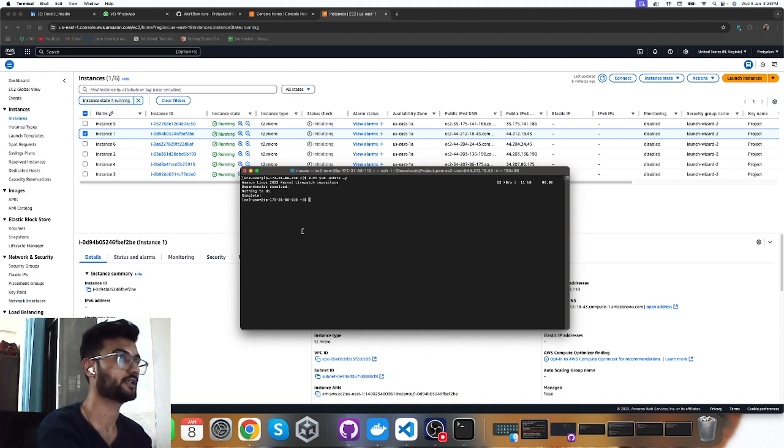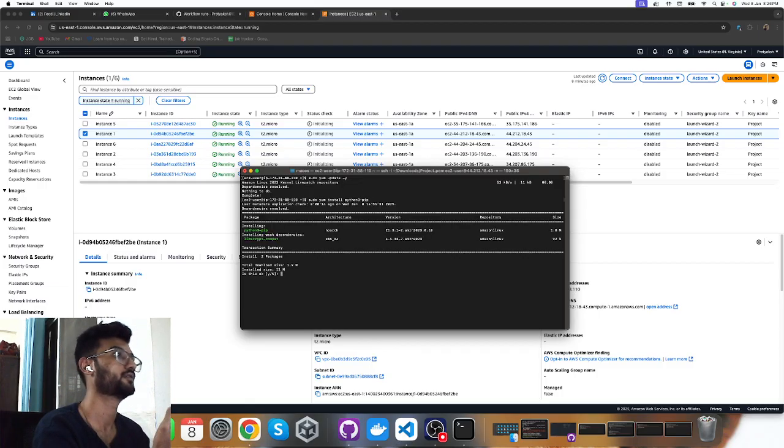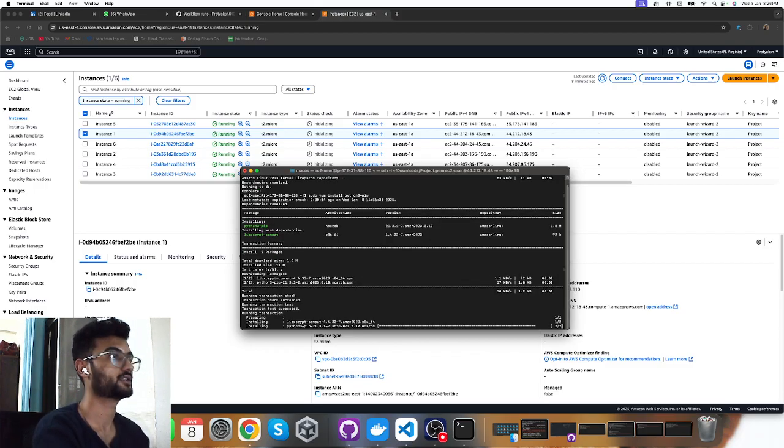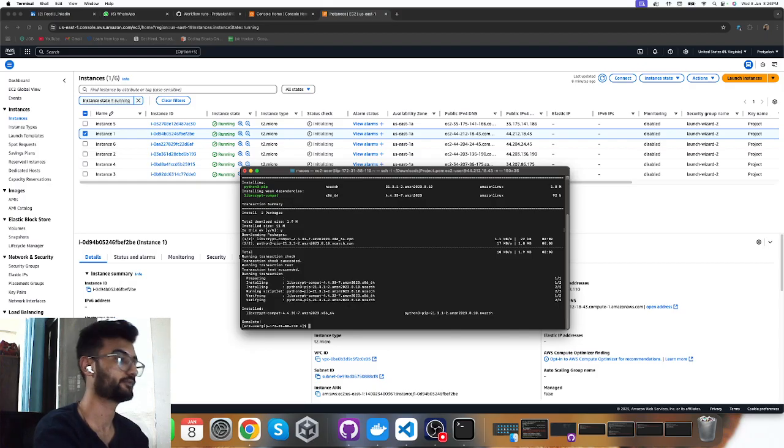Okay, now everything is updated. Now let's install our pip library. sudo yum install python3-pip. Now it is installing the pip library.